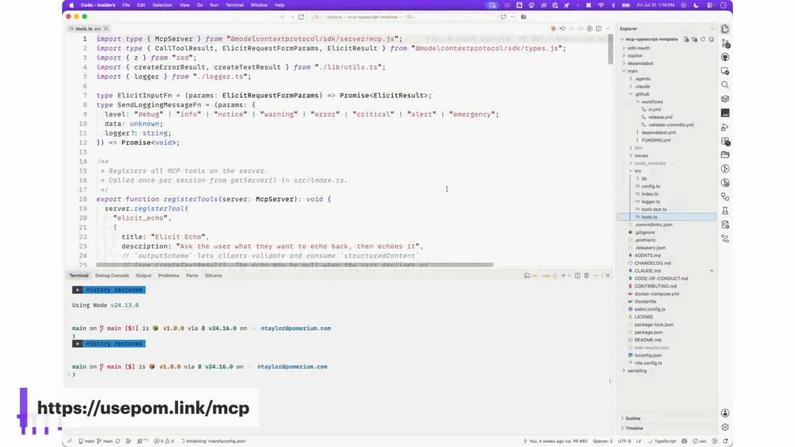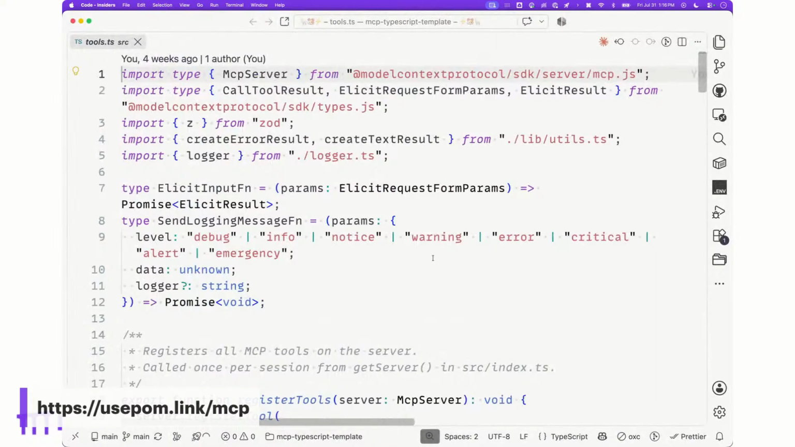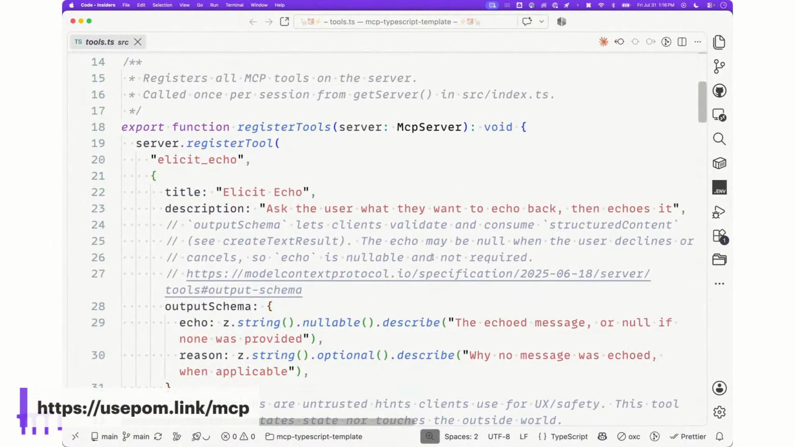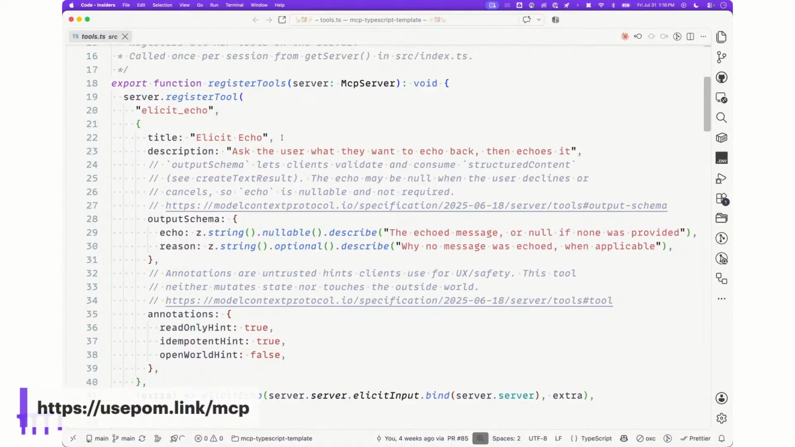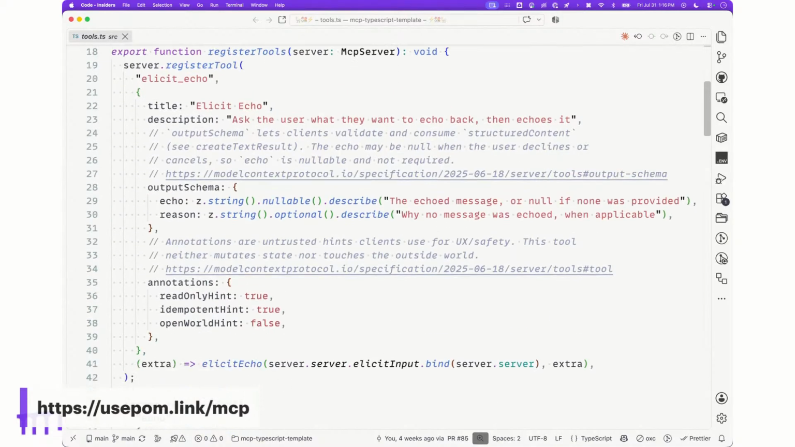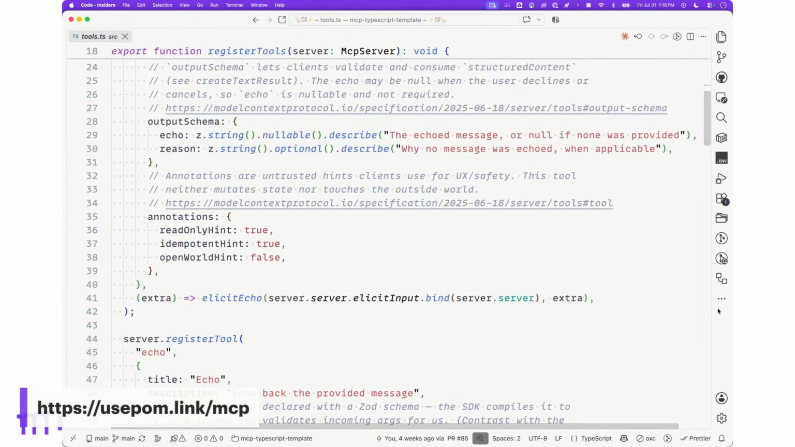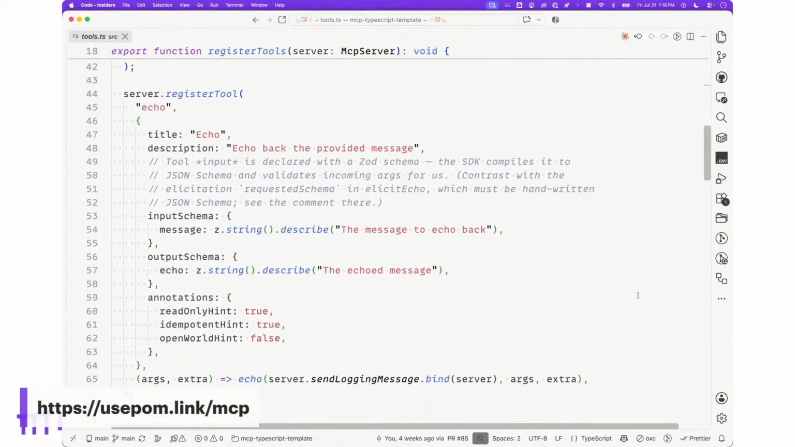I won't go through all the files here, but essentially, with an MCP, you're going to register some tools. So I have two here. I have an echo tool down here and an elicit echo. Elicit echo just means it's going to use something in MCP called elicitation. So the agent you're running this in, if it supports this, will ask you, what do you want to say? Like, what do you want to echo? But let's just look at the anatomy here of a tool.